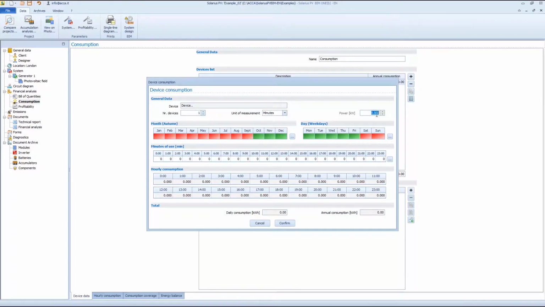For example, the device uses 500 watts and it's used, for example, for 45 minutes at noon during the day. Or I can also use percentage estimation. Medium value of the element is 0.25 kilowatt, but the load profile of use that we obtain during autumnal season or during all year and also during all weekdays is this one here.